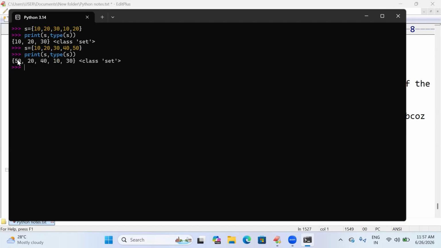So if it does not maintain insertion order, right? By that we can't do indexing and slicing. See here, if the values are like this only. If a set maintained insertion order, then we could know that 10 is at the zeroth index, 20 is at the first index, like that. But it has displayed in a different way, right? So indexing we can't do on the S object.